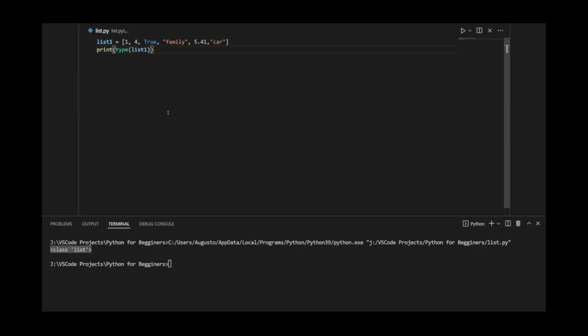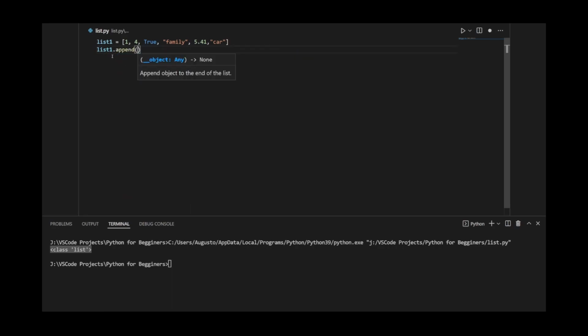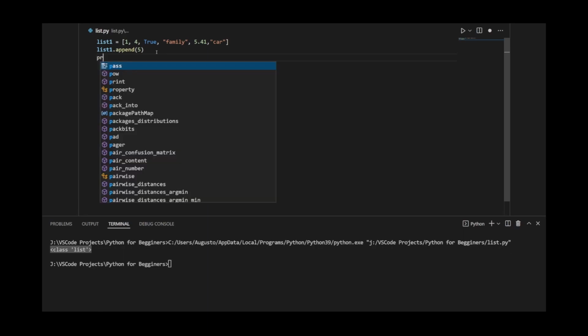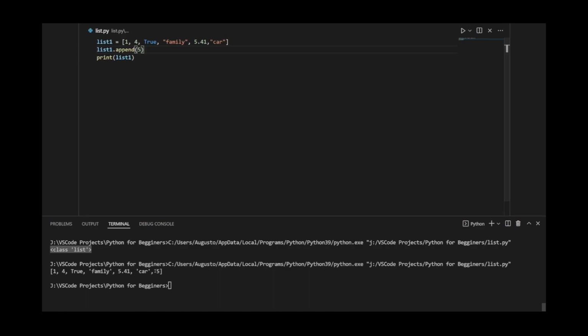To add an item to the end of the list, you can use the append function. And then inside this function, you write whatever it is you want to add to the end of the list. And now when I print this updated list1, you can see now that the integer 5 is included.